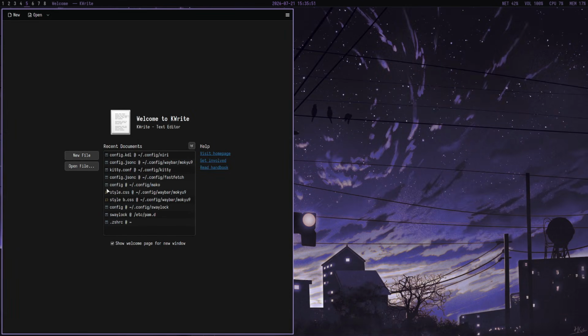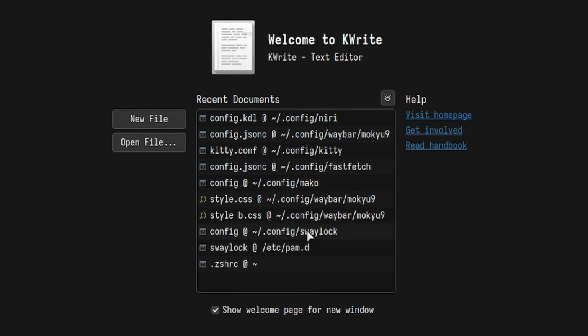Okay, it does actually take me there. That's fine. When I was opening Steam earlier, I was actually opening it on workspace 1, and it didn't even take me to 6. I just went there like 15 seconds later and Steam was open, so yeah. This recent documents thing is a pretty good indicator of what the hell I've been doing. I've just been inside a million different config files.